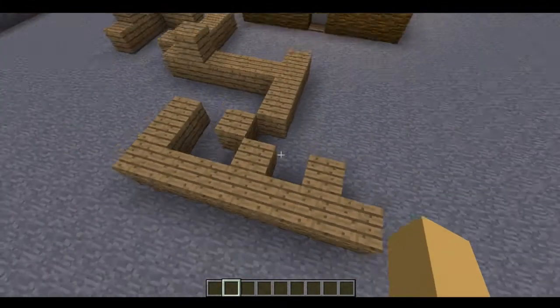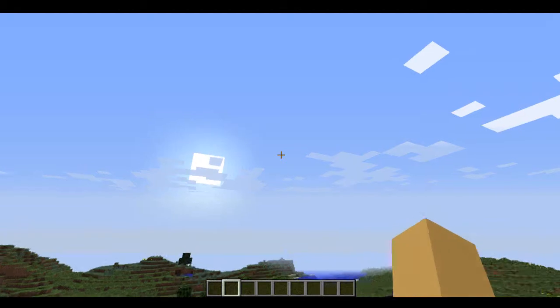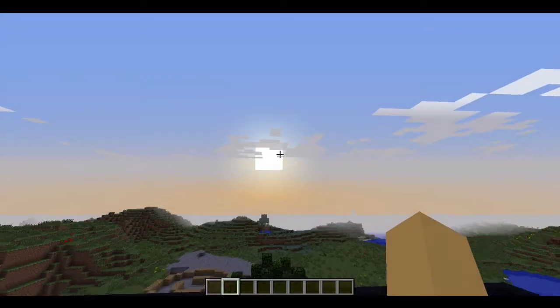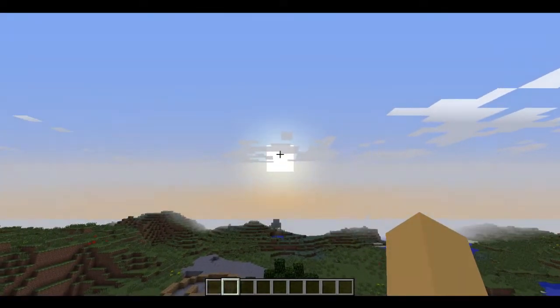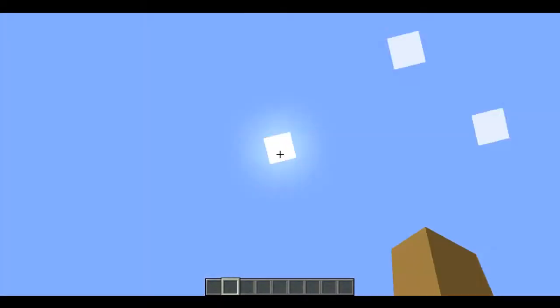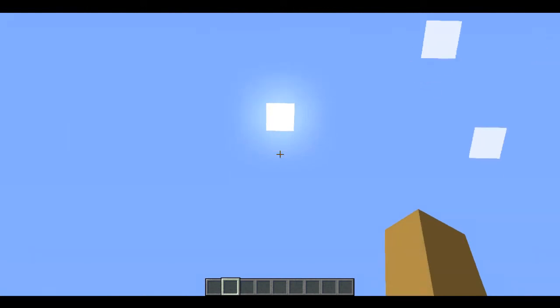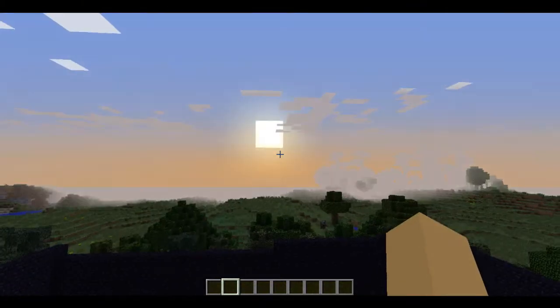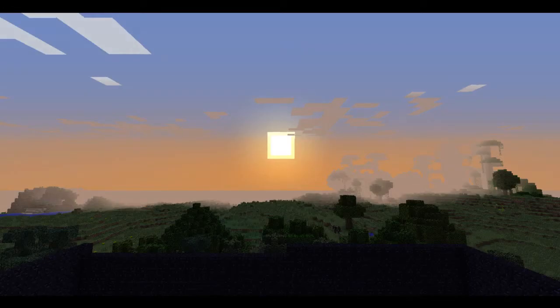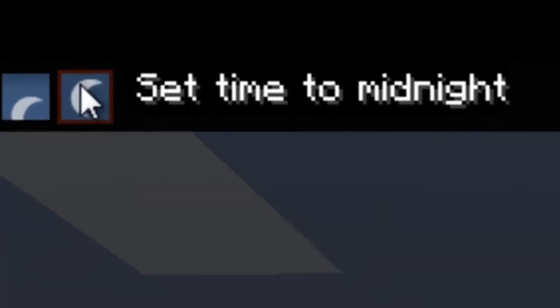So let's go see the time. So right now the sun's positioned over there. I want it to go to sunrise. So sunrise is right over there, and you can see the sun rising. Now, I want to go to noon. So noon, the sun will be positioned right above me. And then, I could also go to sunset, which would be over there. And finally, what I can do is change it to midnight.